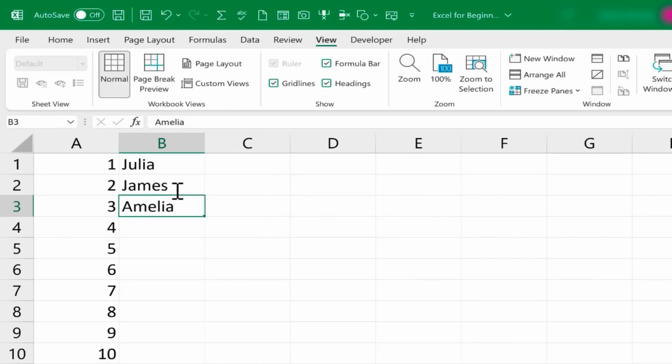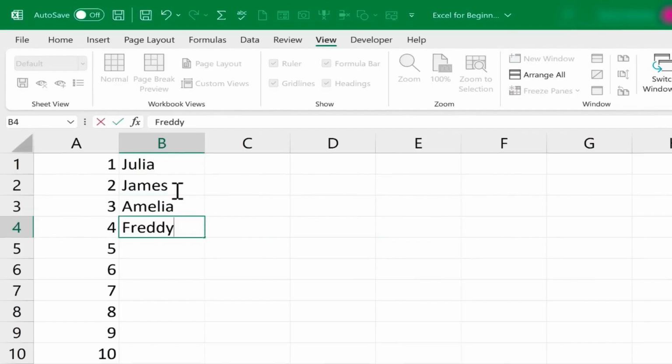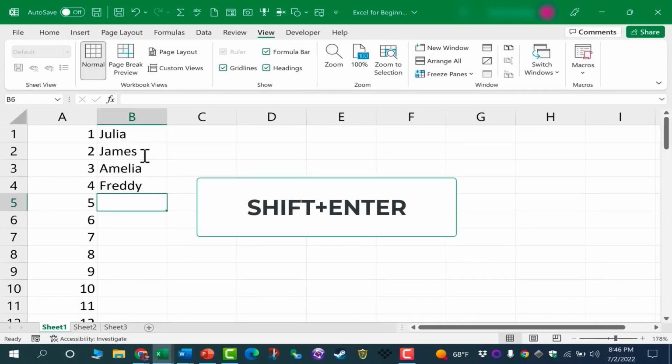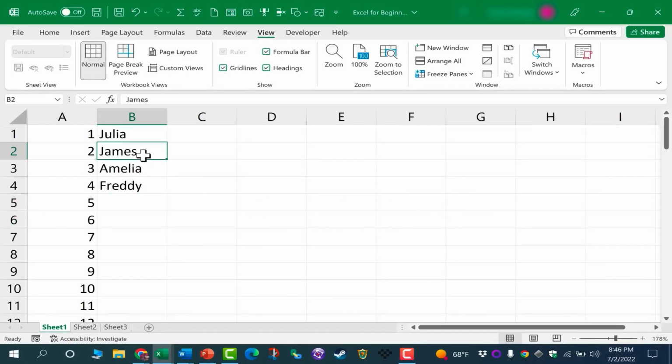Now as you're entering data into Excel, every time you tap Enter, the active cell should move down. But what if you need to move up? You can hold the Shift key and tap Enter, and that should move you up the spreadsheet. Give me a few seconds to finish entering names, and then I'll resume.